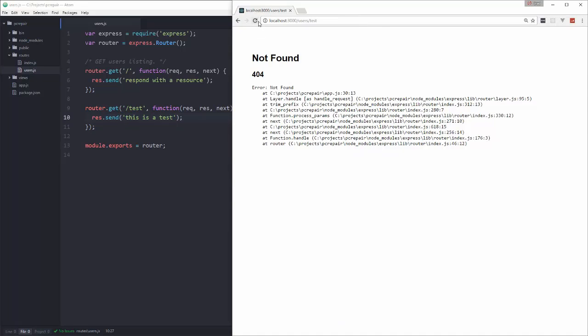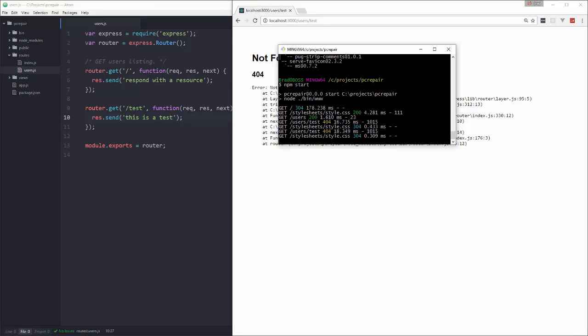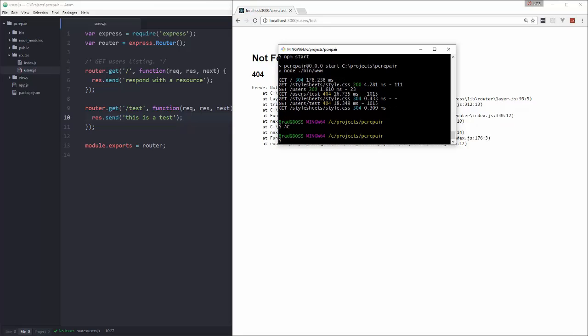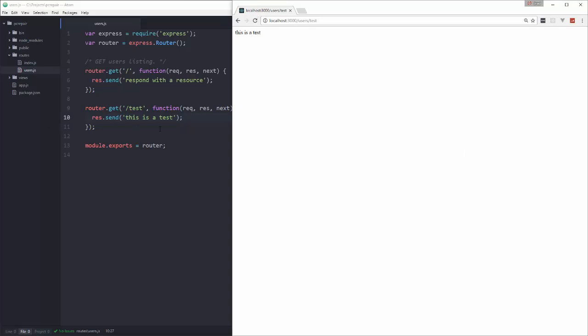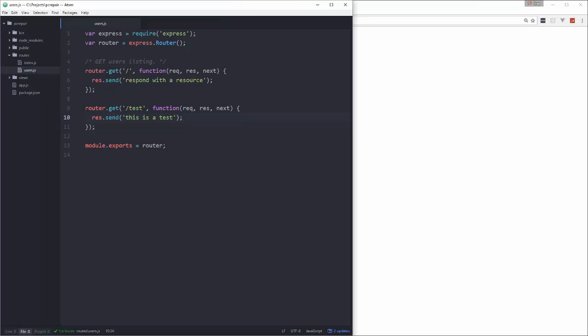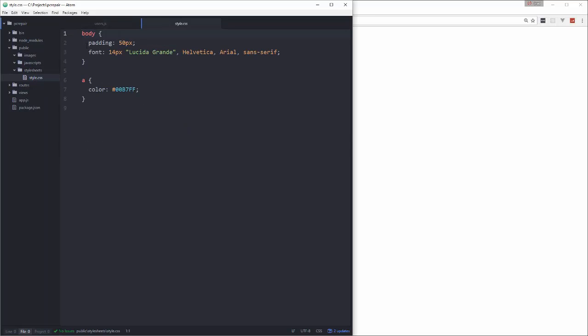Okay, if we save that, we'll have to restart the server because we didn't use nodemon. Alright, so let's stop that. Say npm start again. And now reload, and we get this is a test. Okay, so when we're using the router like this and setting it to users, then we don't need to include /users here or here. Alright, so hopefully that makes sense. Alright, now let's see. The public folder just has images, JavaScripts, and style sheets. Okay, style sheet just has that.